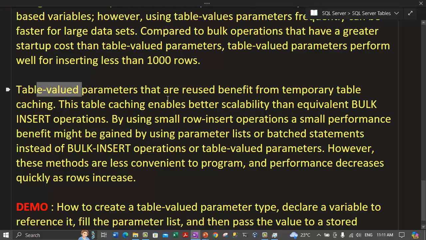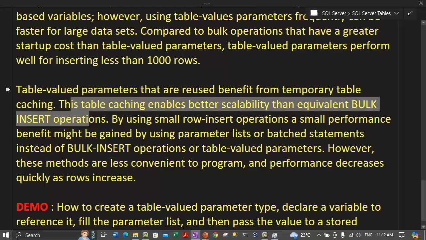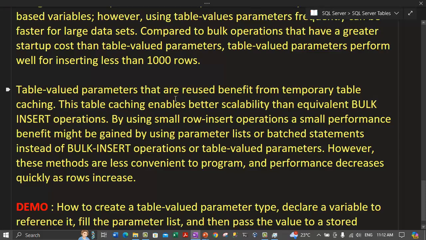Now, table valued parameters that are reused benefit from temporary table caching. So the temporary table used for table valued parameters gets cached, and it reaps the benefit of temporary table caching whenever the table valued parameters are used. This table caching enables better scalability than equivalent bulk insert operations, where there is no table caching. So it provides more scalability than the equivalent bulk insert operations.